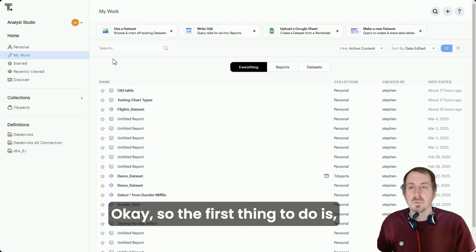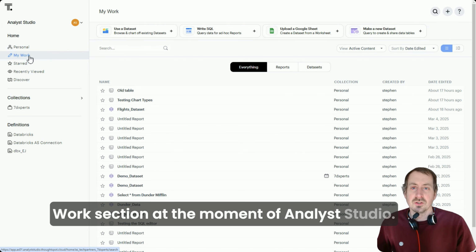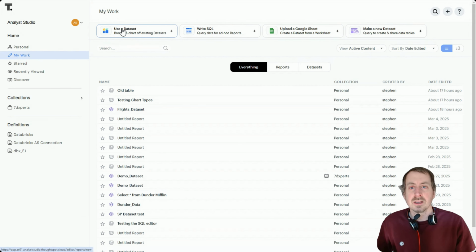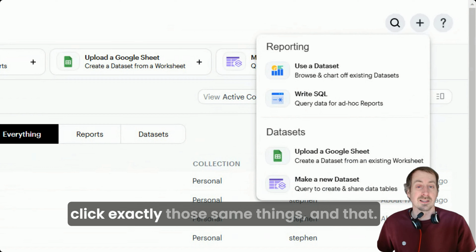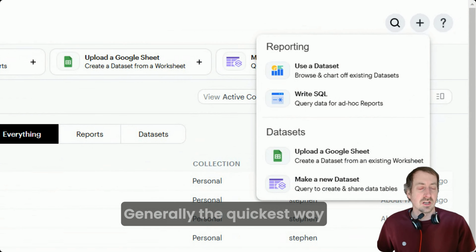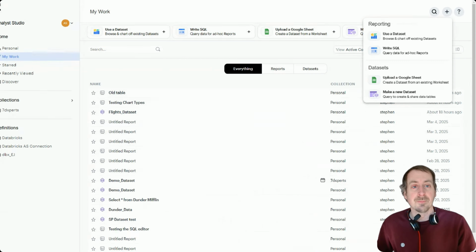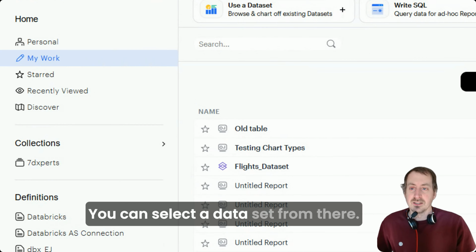Okay, so the first thing to do is where do you find the data sets? As you can see, I'm in the My Work section at the moment of Analyst Studio. At the top, you have the main icons that you're able to click. Additionally, using the plus symbol in the top right, you've got the ability to click exactly those same things. And that's generally the quickest way of doing anything in Analyst Studio because that plus icon's always there. But finally, based on the section you're in on the left, you can select a data set from there.